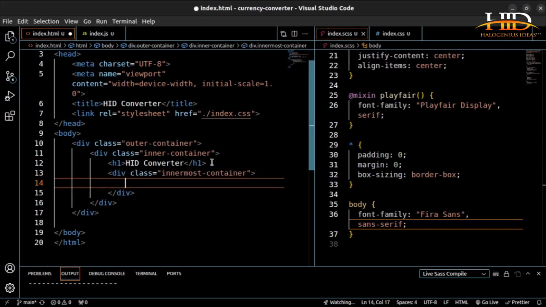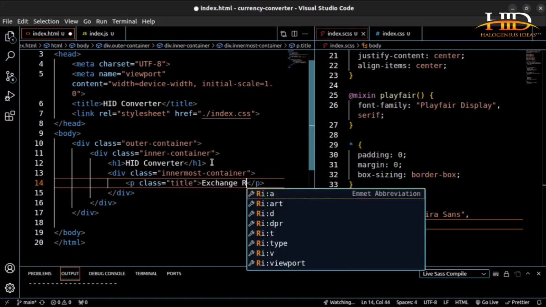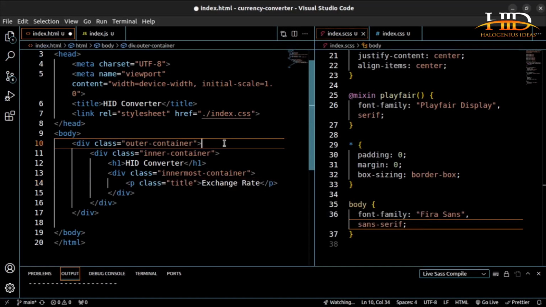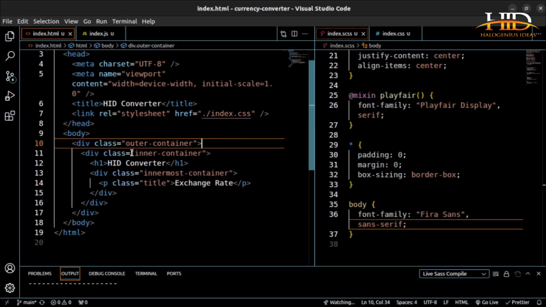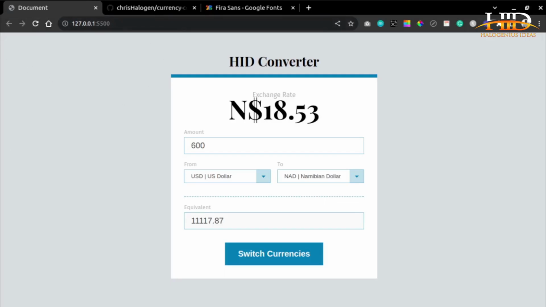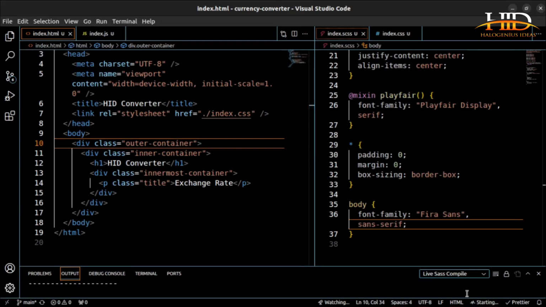Okay, so for this innermost container we are going to be having the title first. P dot title. This title is going to be reading exchange rates. So let's start what we have for now. If you want to see what this is going to look like on the screen, just come to the VS Code and go live.